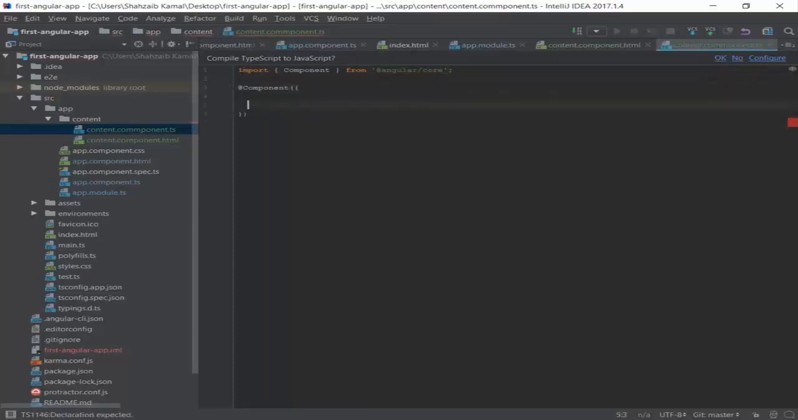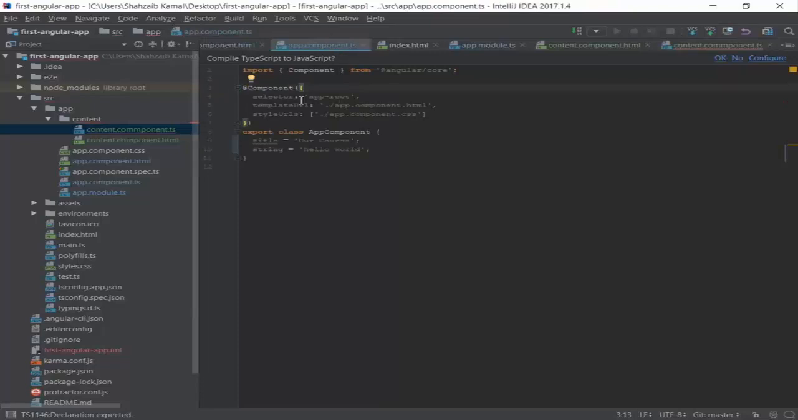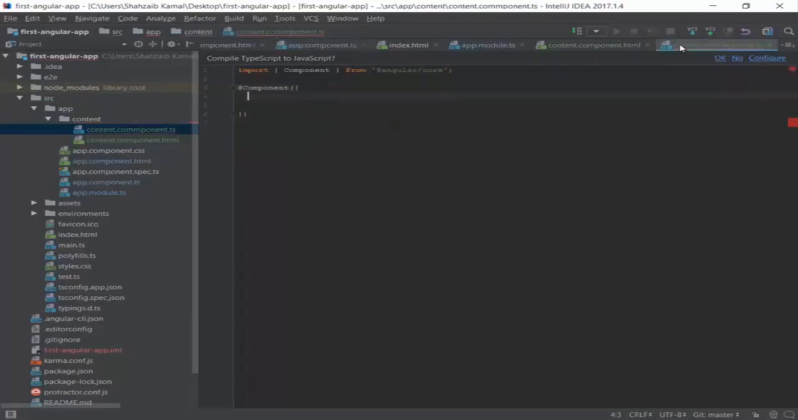All good. I'm going inside the component, and there inside the component we need to mention a few things: the selector, the template URL, and the style URLs. If we go there and look at it, the selector, the template URL, and the style URLs. Then the value for the selector, I'm putting as app-content.